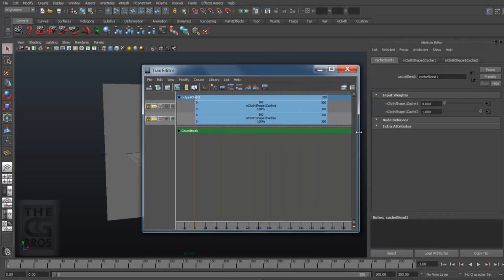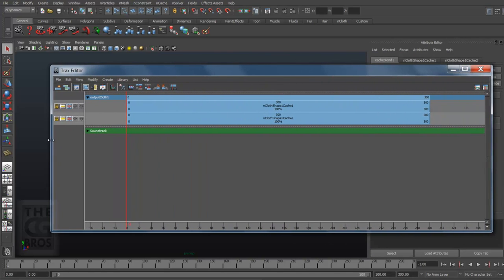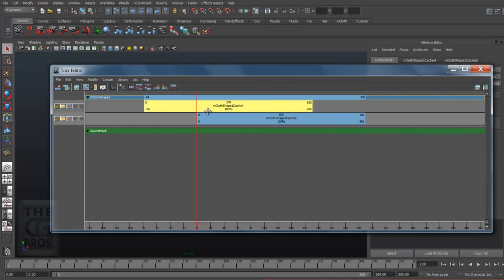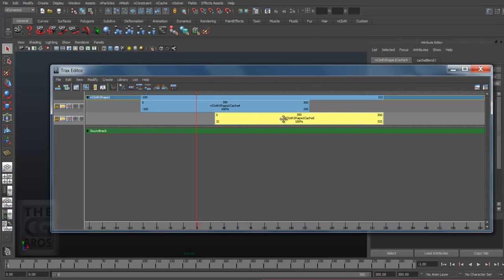Now I'm going to use an increment of 100 frames to use as the blend duration between my clips. Now I'm going to left click on the first clip and slide it back so that frame 100 in the cache clip is at frame 0 on the timeline. This will be the beginning position of our flag. So I'll drag the second cache clip so it begins on frame 100 on the timeline.